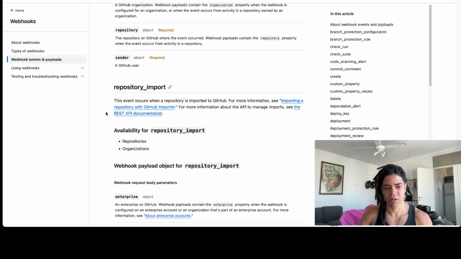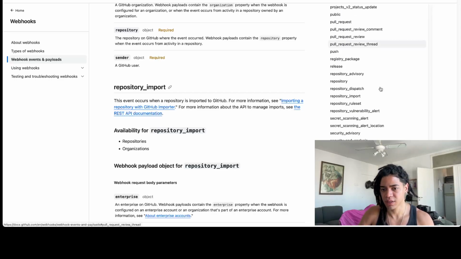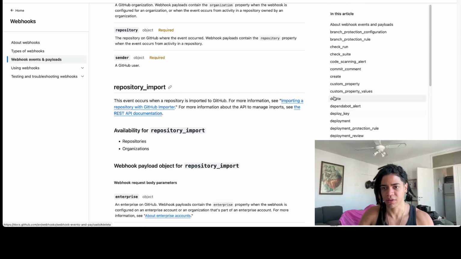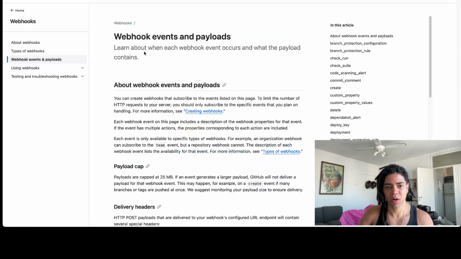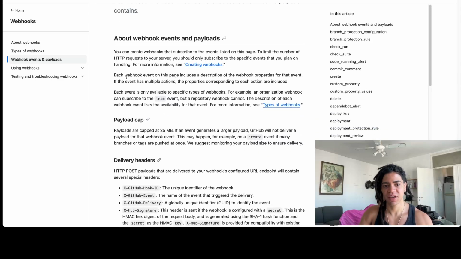Repository import. This event occurs when a repository is imported to GitHub. Webhooks. Learn about when each webhook event occurs and what the payload contains. And a webhook event and payload is here. You can create a webhook that subscribes to events listed on this page.